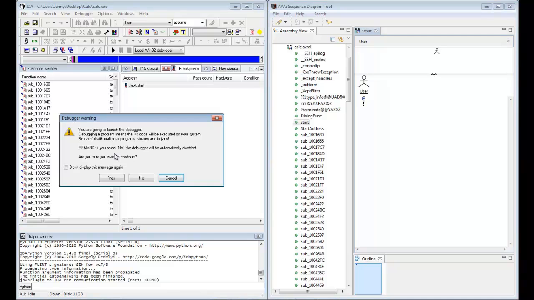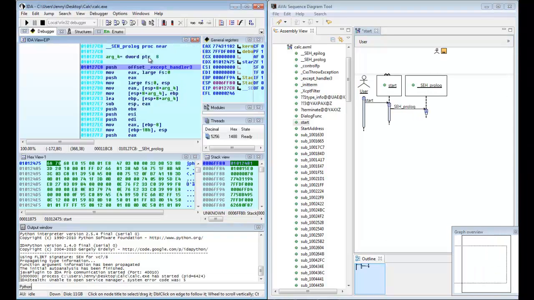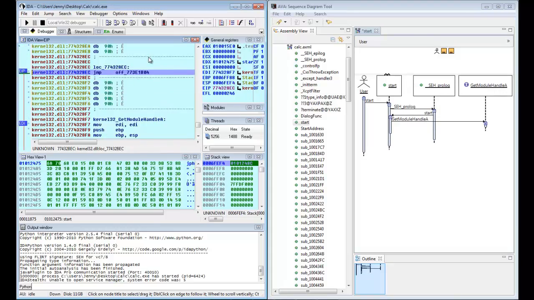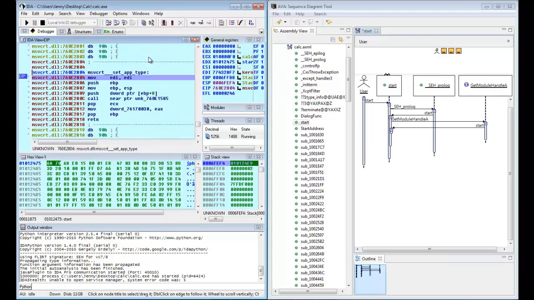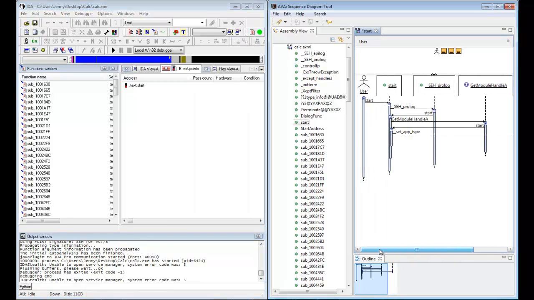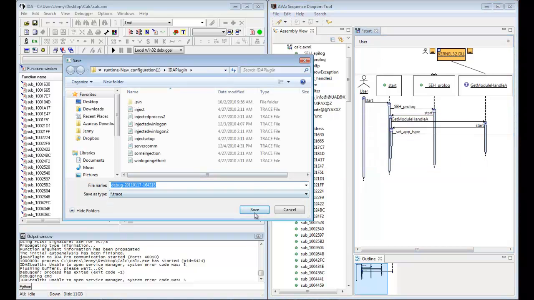Now we run the debugger, which will stop at the entry point where we have set the breakpoint. Then as we step through the program, we can see each function call added within Tracks. External calls are also included. Finally, this trace file can then be saved to the project.